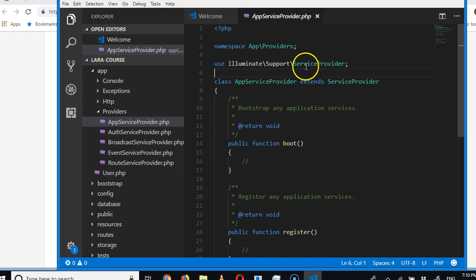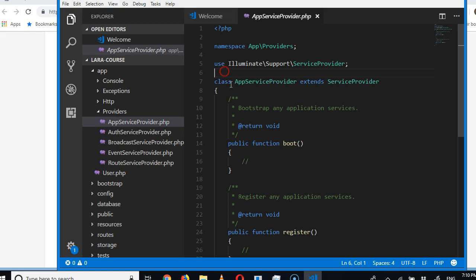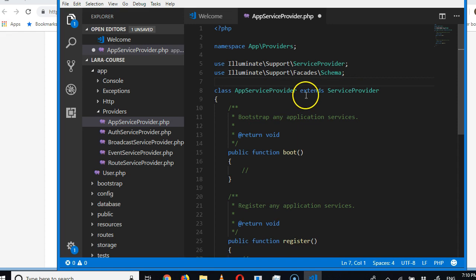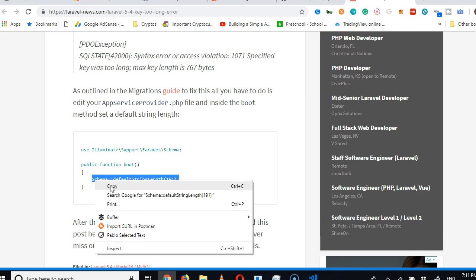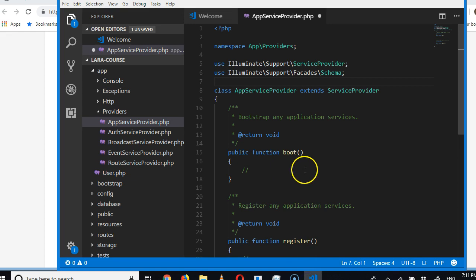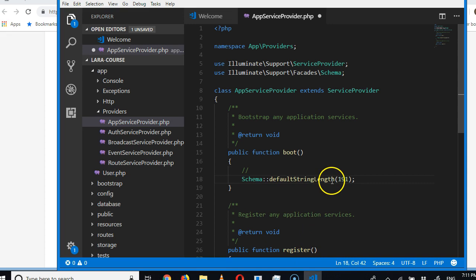Now we have to import something at the top, then we have to put a line here, and that's it. All right, so we import this at the top. Don't ever forget. Many people forget this, and this solution doesn't work for them. You must import this line at the top. So if we go to the top here, we right click and paste. All right, so we're importing the Schema facade. Then we get back there and get the default length. We extend the default length in the boot. Remember, it says in the boot method, we go there and paste and save.